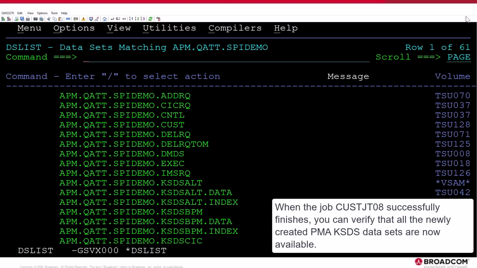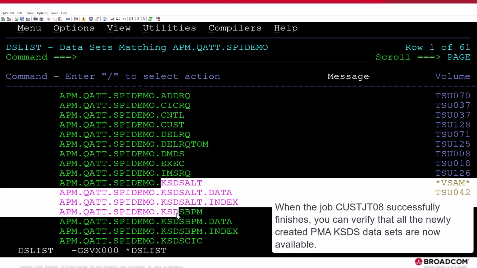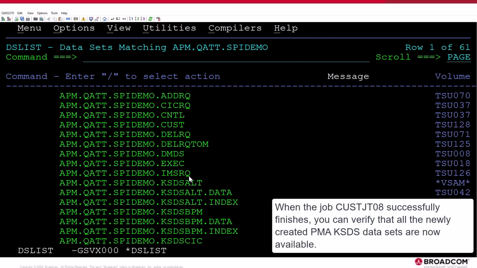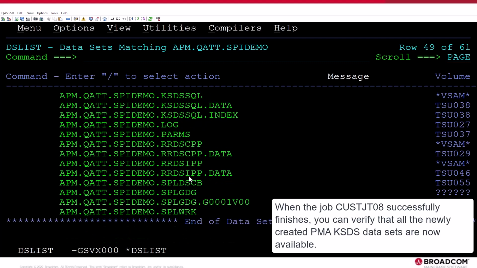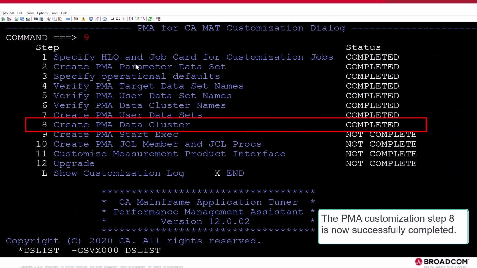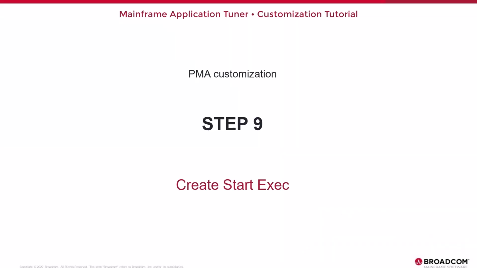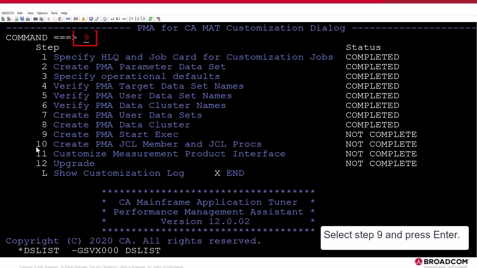When the job CUS-JT08 successfully finishes, you can verify that all the newly created PMA KSDS datasets are now available. The PMA customization Step 8 is now successfully completed. Step 9. Create Start Exec. Select Step 9 and press Enter.